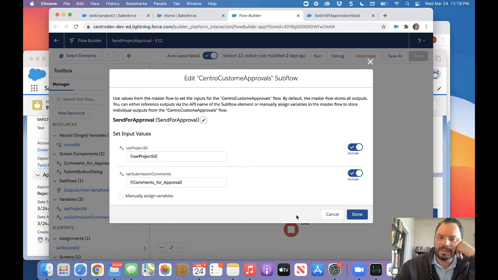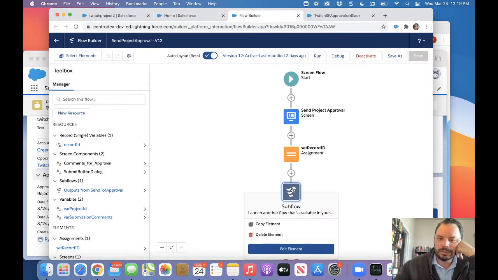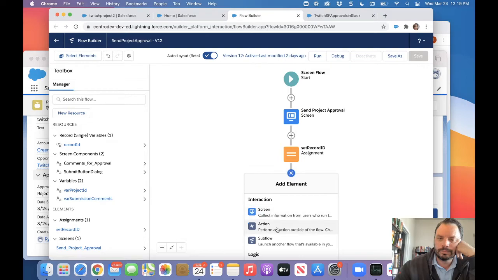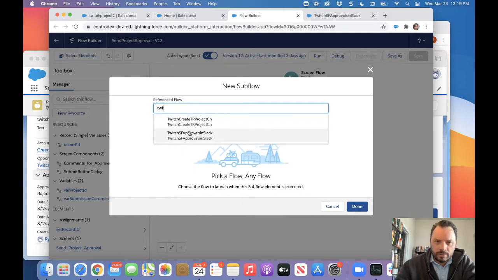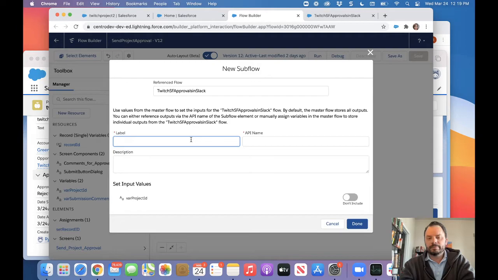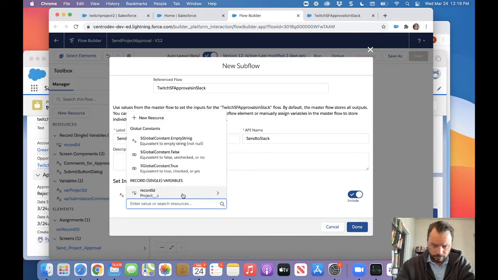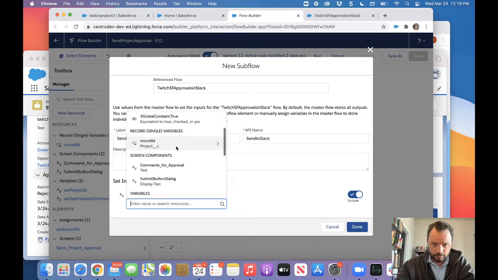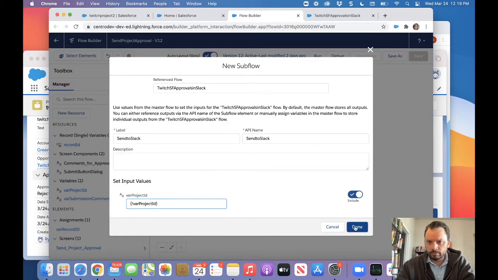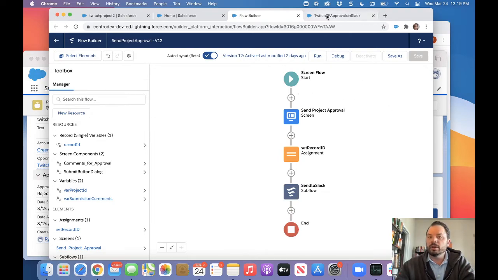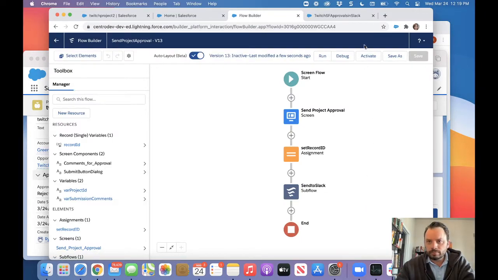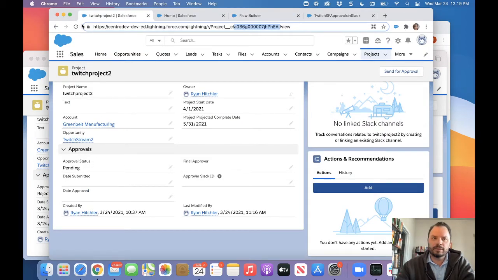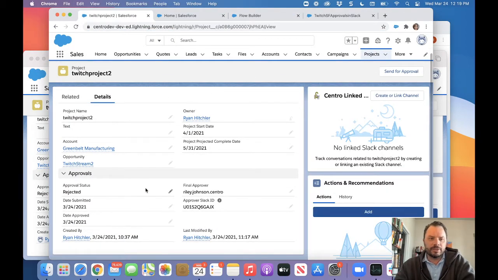That's right. I made a little comments thing too. Let's do this. Subflow. And this is called Twitch Approvals in Slack. Okay, so what this should do is call our flow here. Activate, and let's clear our field so we can make sure it works.